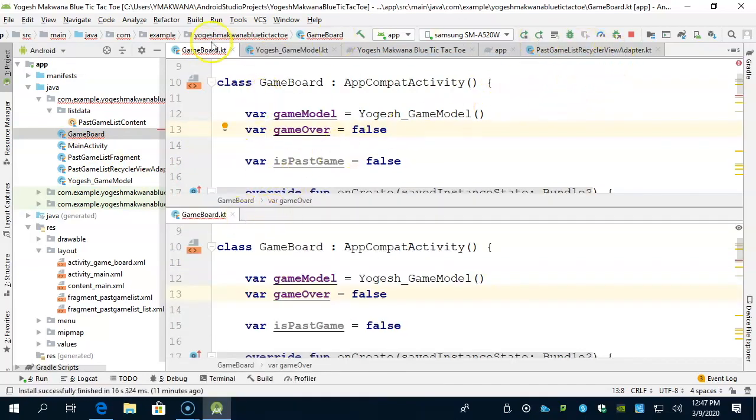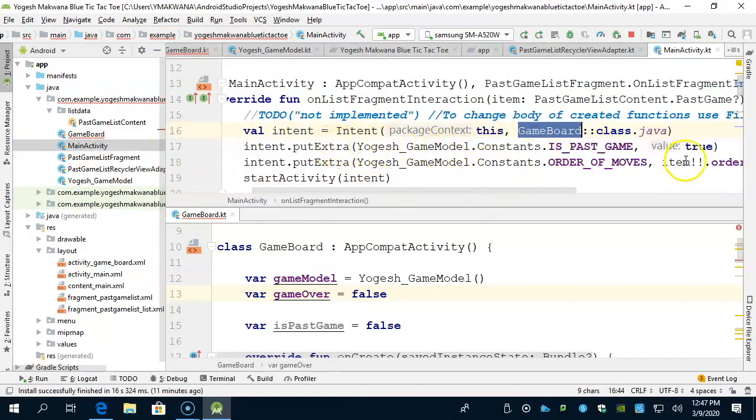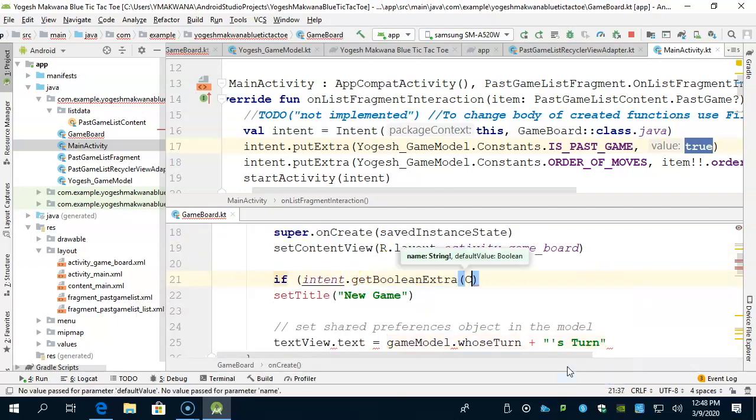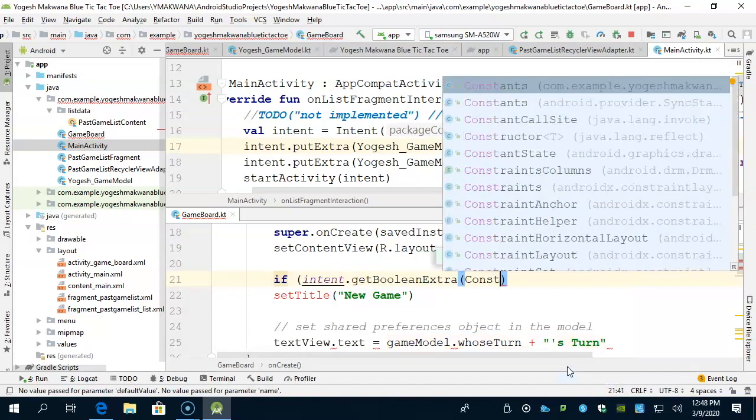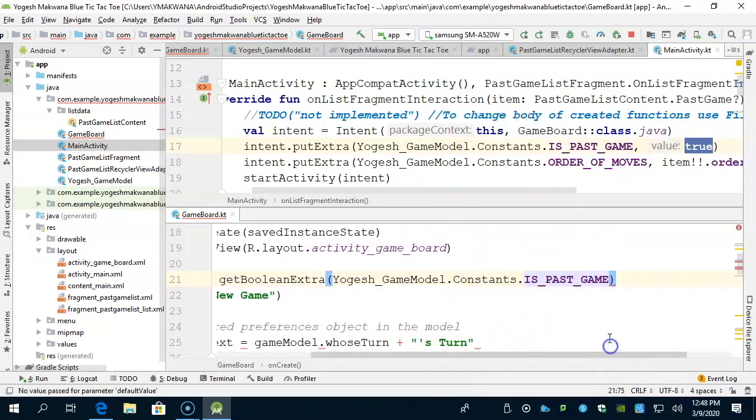let's go to where we saved it, main activity. We put the extra as a boolean value, true. So we'll retrieve it as a boolean value. Get boolean extra. And what is the name? Constants dot is past game, right? And this is not finished. It wants us to give another parameter, which is the default value. So we'll say default is false.